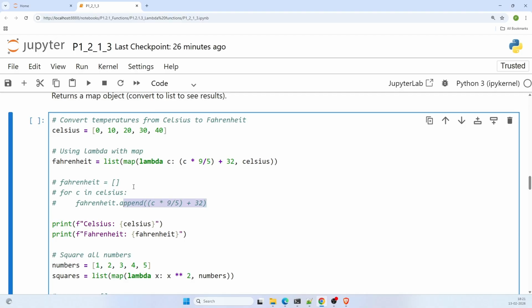But since the expression is very simple here and you don't want to do all these computations, you can just replace these entire three lines with one line: Fahrenheit = list(map(lambda c: c * 9 / 5 + 32, Celsius)). So let's break this down.